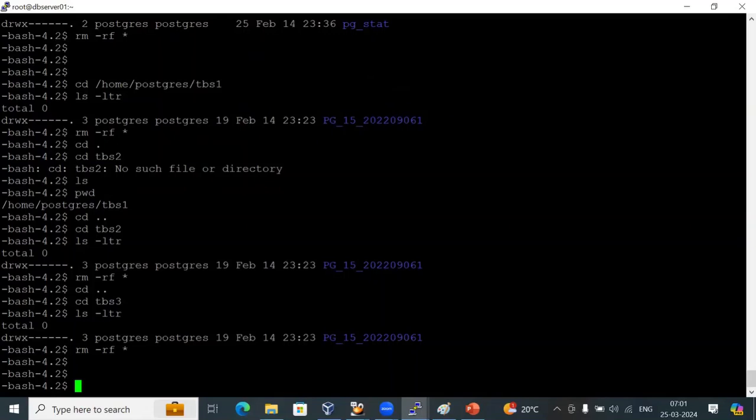Now I have my backup. How can we restore to those specific locations, to the tablespace locations? And if you have 100 tablespaces, how can we identify which tablespace is in which location?